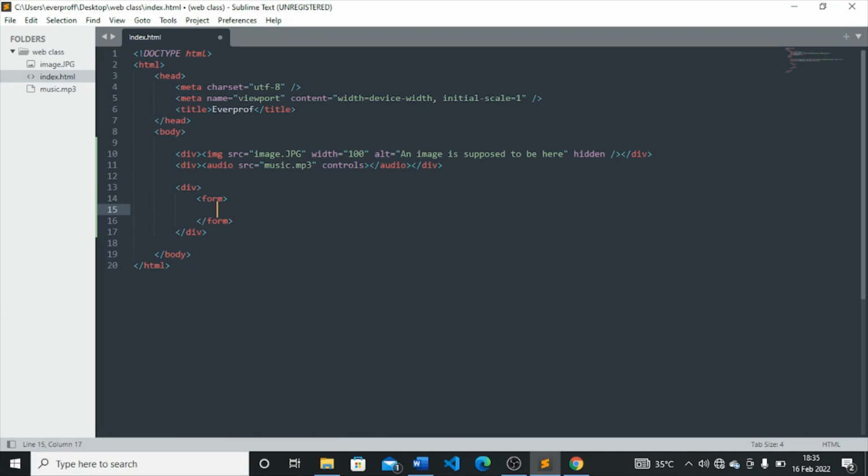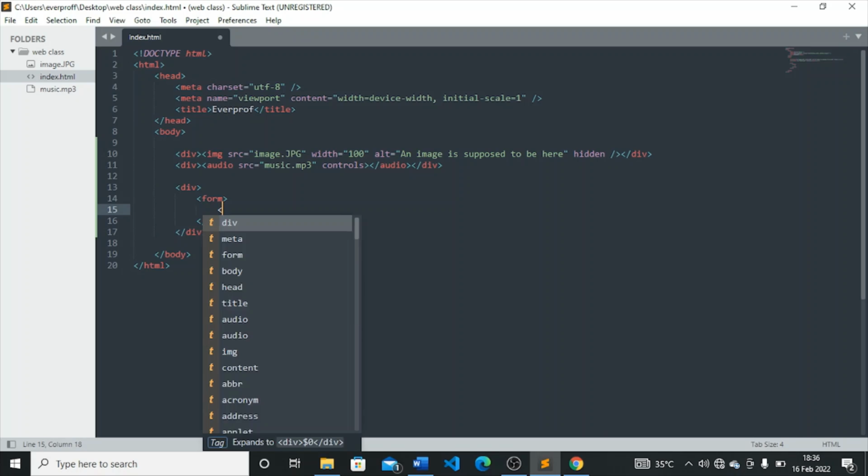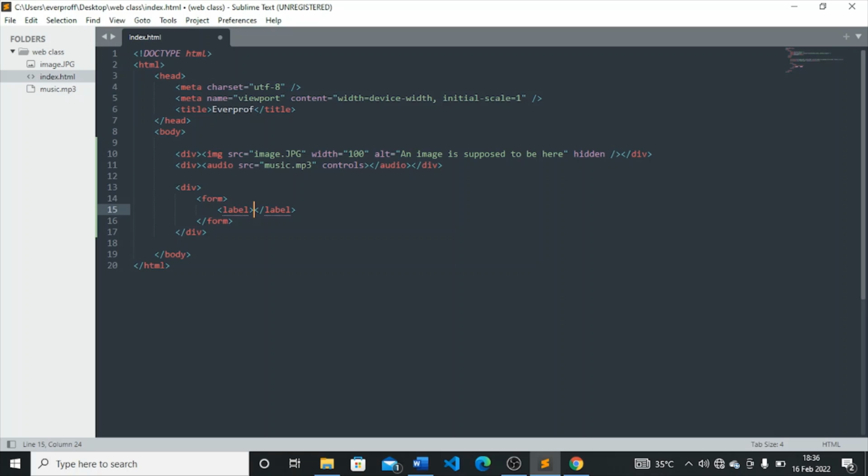In this form, there are many things that you can put inside. First of all, there is what they call a label. Yeah, label. You just put a label. This label will say full name. Now this is the text inside the label.